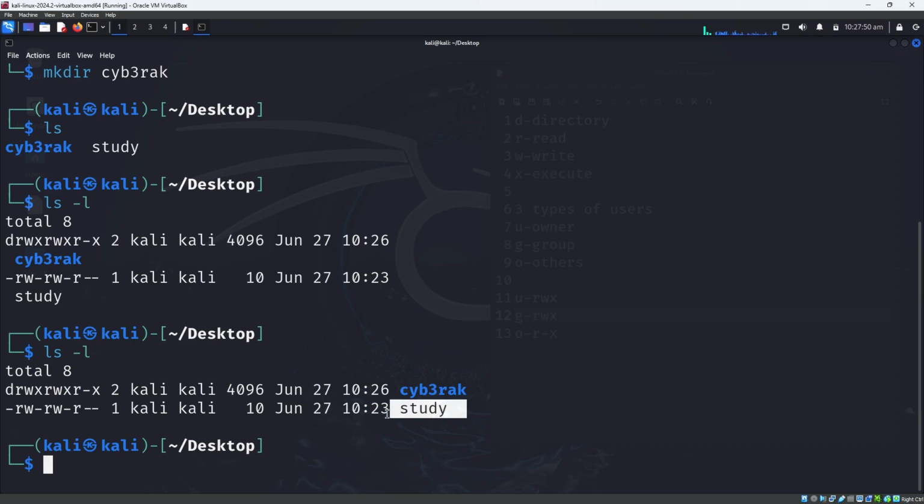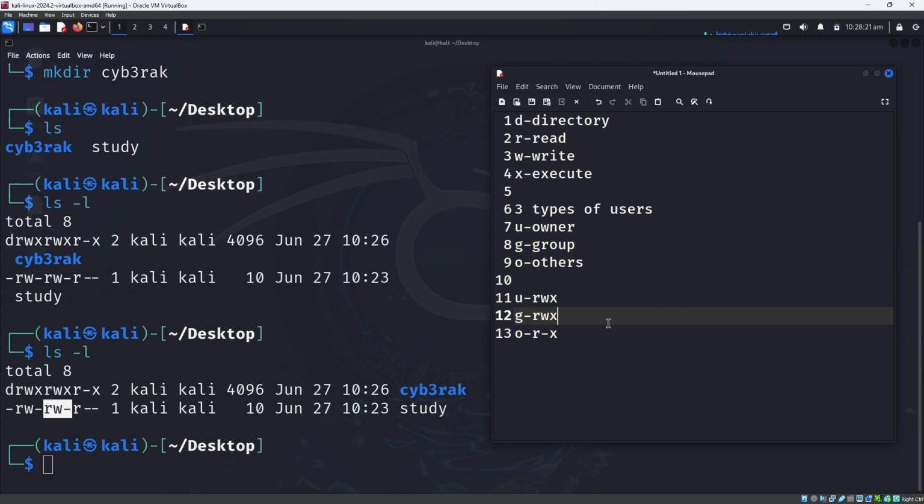And here in the study file, you can see it is not a directory, so that is why it is shown as a hyphen. The RW stands for the owner permission, which is read and write. There is a dash, which means there is no execute permission for the owner. Then the group permission is RW hyphen, which means read, write and no execute permission. As I told you already, the first is owner, the second is for group, and the third is for others.